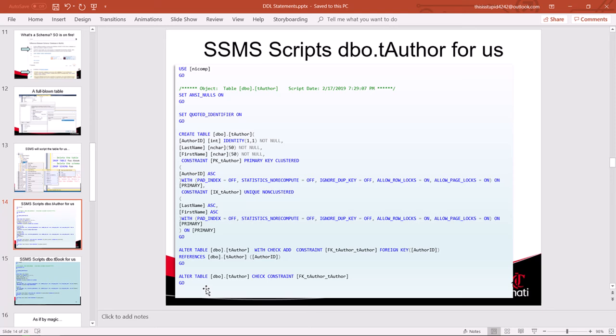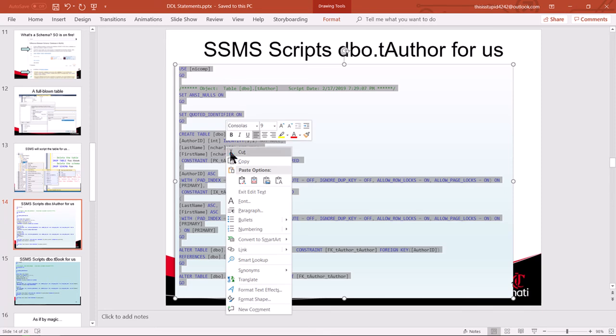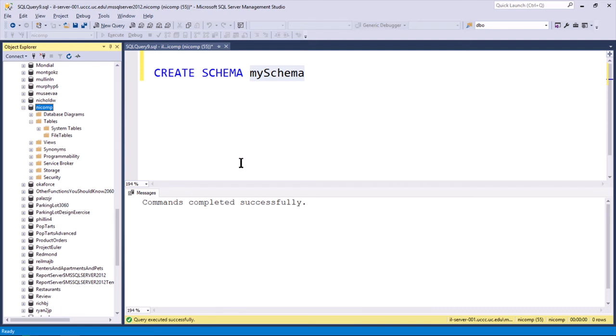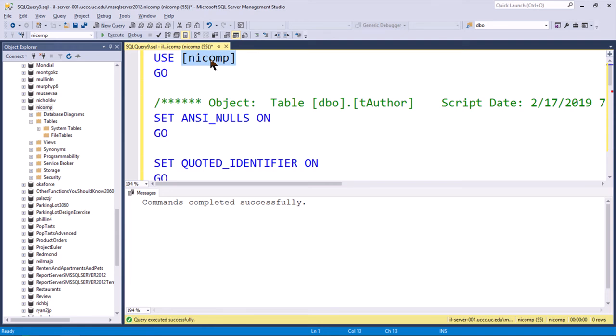So here is the complete script as generated by SSMS for a table called author. I am going to copy that script right out of the slide, go back to SSMS, and I encourage you to follow along. You're going to have to change that use statement to point to your particular database. So if you haven't logged in yet, log in as your own student credentials that were provided to you on Blackboard. They will not be repeated here for security reasons.